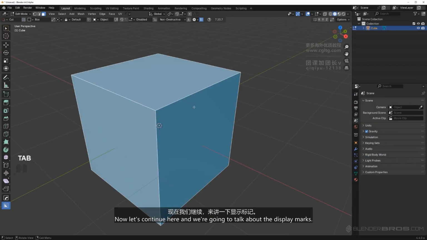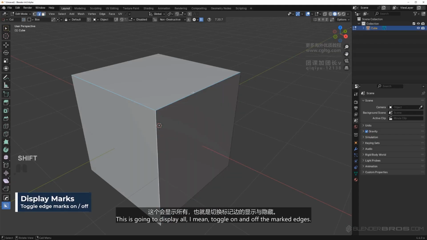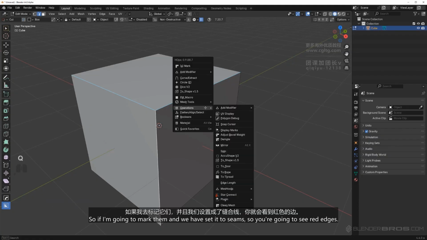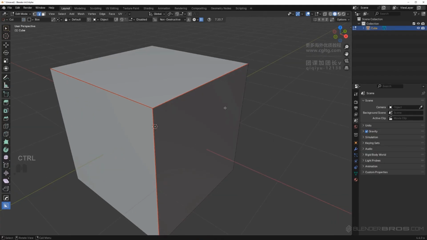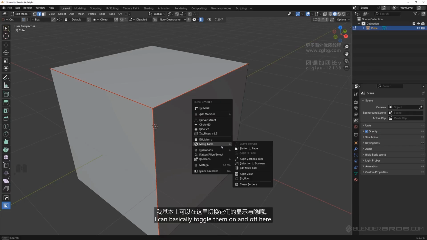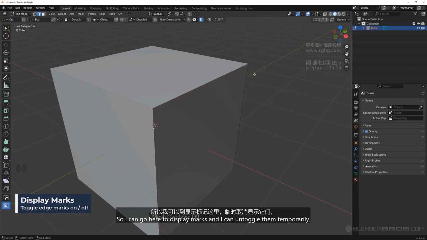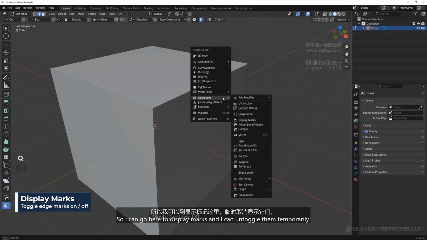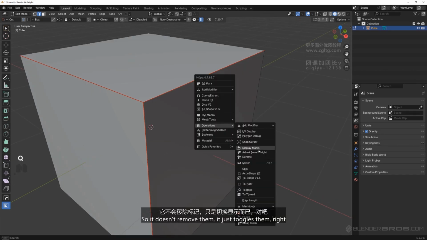All right, cool. Now let's continue here and we're gonna talk about the display marks. This is gonna toggle on and off the marked edges. So if I'm gonna mark them and we have set it to seams, you're gonna see red edges. I can basically toggle them on and off here. So I can go here to display marks and I can untoggle them temporarily, but they're still there, okay? So just be careful, right? It's just an overlay. So it doesn't remove them, it just toggles the display.